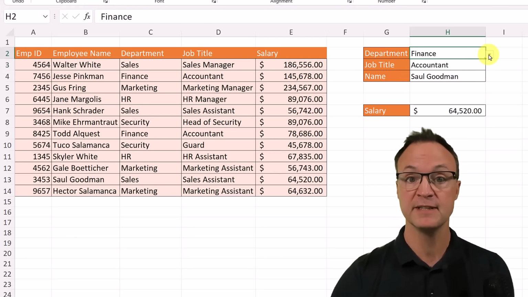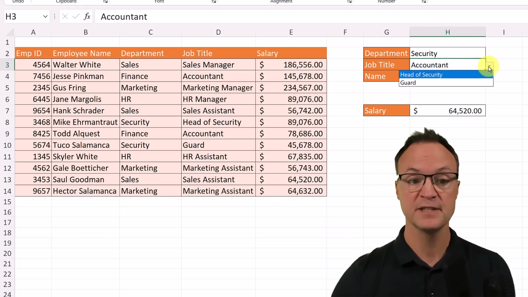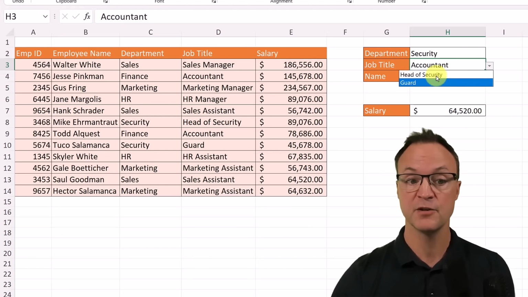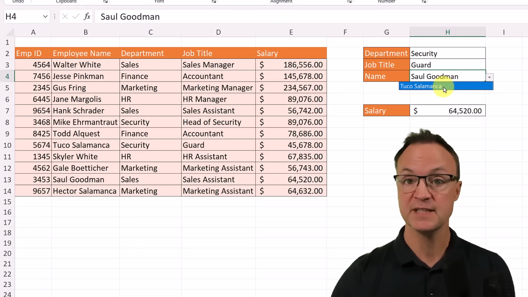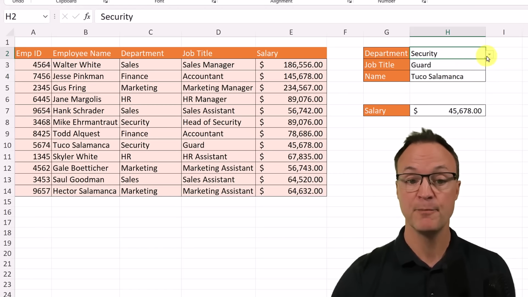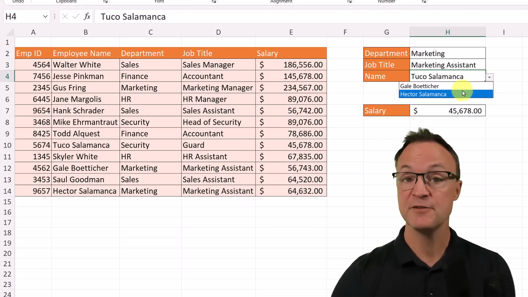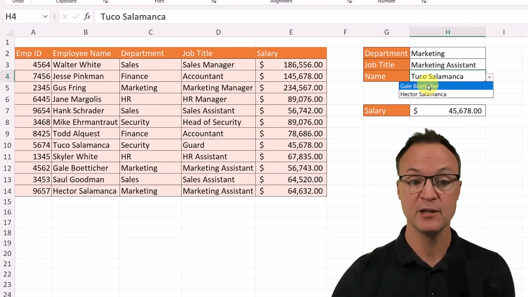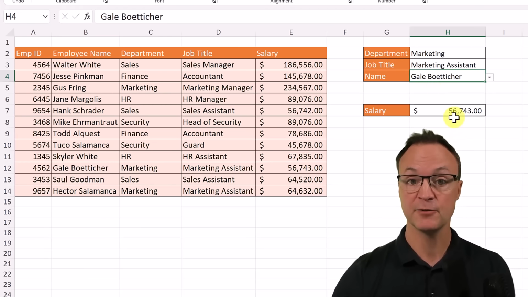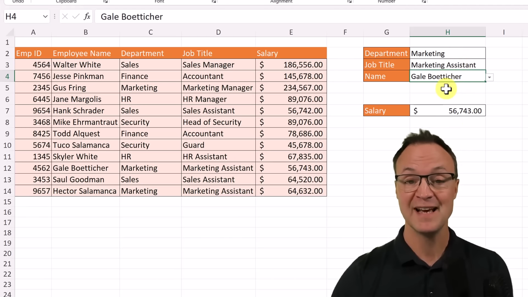So I'll show you if I picked a different one, if I went to security and then drop down, you'll see that I get head of security or the guard. So if I was picking guard and then drop down, I only have one person that's listed as a guard. But if I was going to go back and pick maybe, let's say, marketing, and then I was picking marketing assistant and then drop down, notice that 2 people came up for marketing assistant, and then I could pick one of them and then their salary comes up based on what I picked. So these were all dependent upon what I chose before. And that's what I want to show you how to create today in Microsoft Excel.